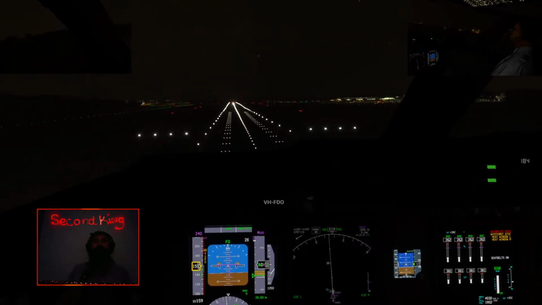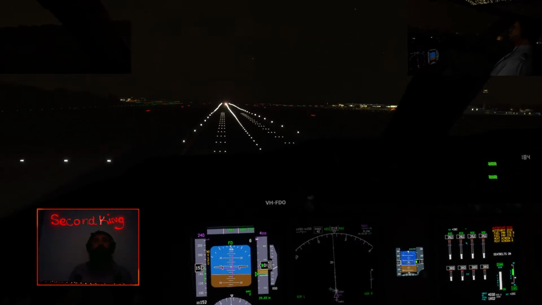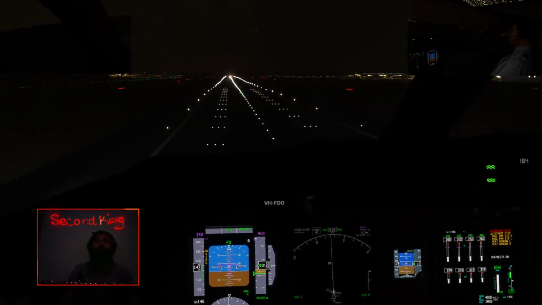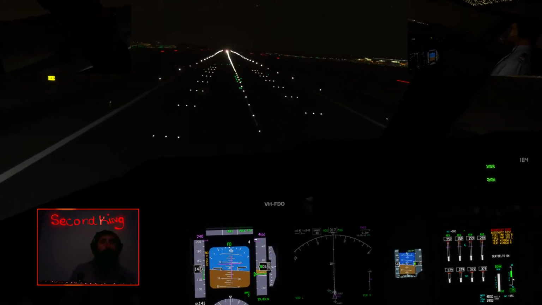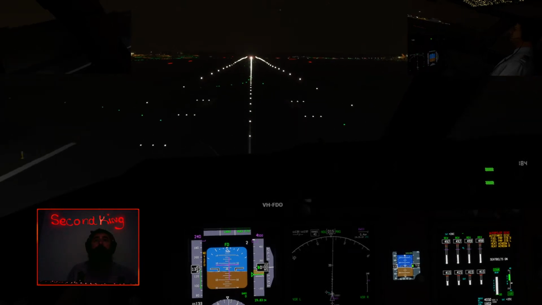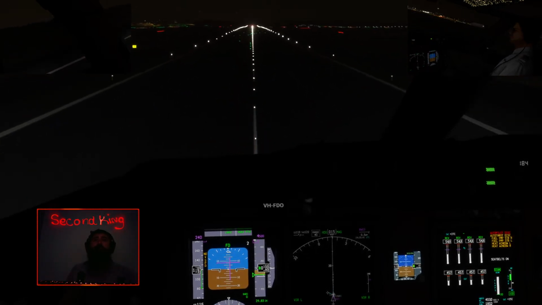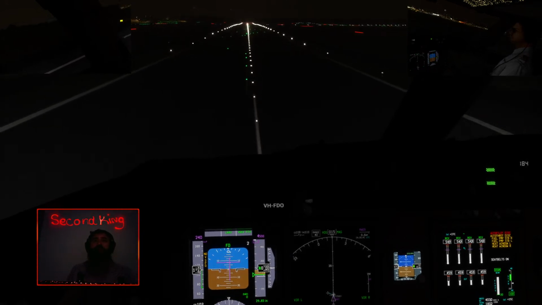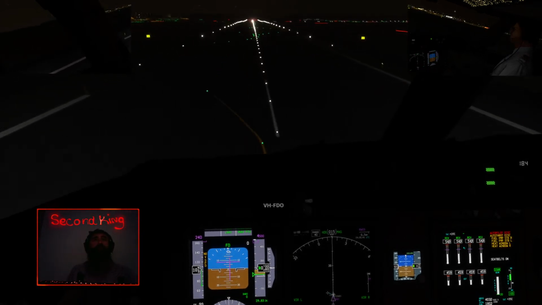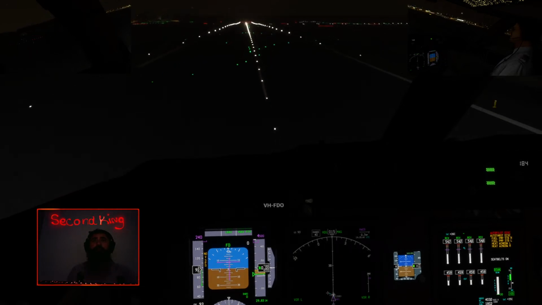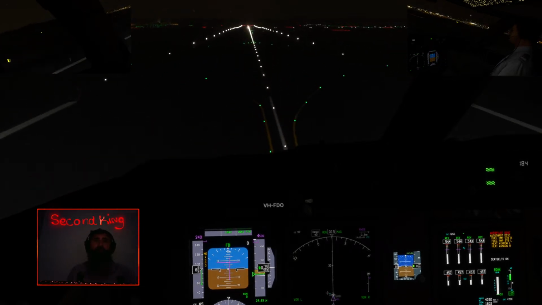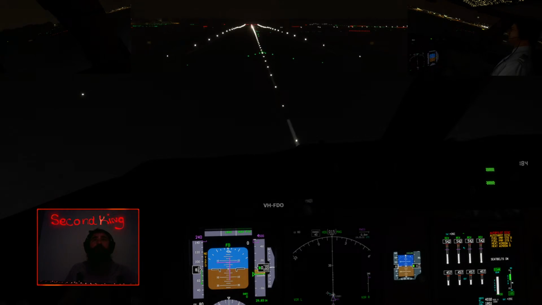Alright, speed is pretty good. Oh, there we go. And reverse thrust. Well, we're just going to taxi back to where we were, which is over on the right hand side. I'm not going to use my brakes until I'm at a turn off that I want to get off at. Loading lag. Yay!